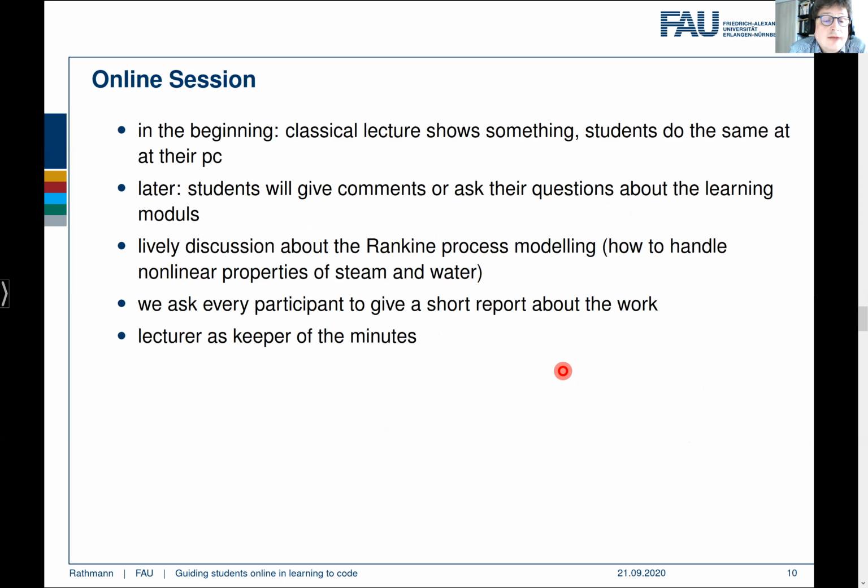So at the beginning, we start with classical lectures. The lecturer shows something and directly types inside Octave, sharing the screen, and the students do the same, and they can directly ask their questions. Later, the students will discuss their own code. They will copy it into a common Etherpad, and then I will copy it on my machine and run it, or they will share their own machine.